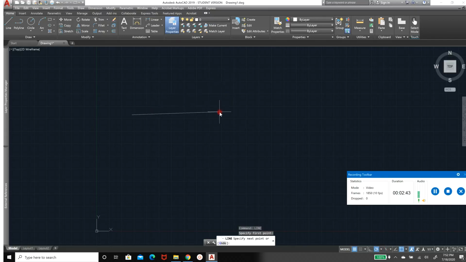So I like to specify the angle that I want it to be first, and then type in the length that I want it to be. So here I'll type 5, enter, and that's 5 inches. And then next I'll say 10, enter, and then I'll just close it, so it's a triangle.